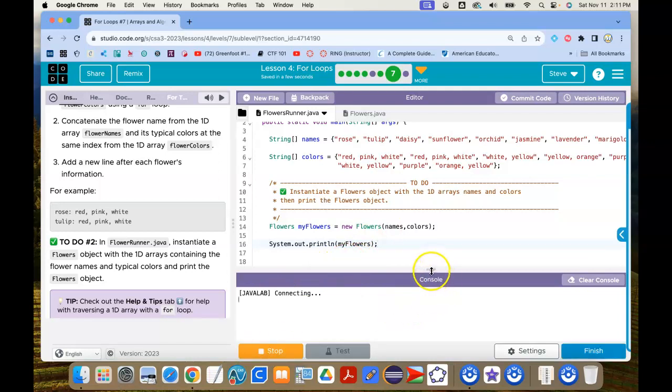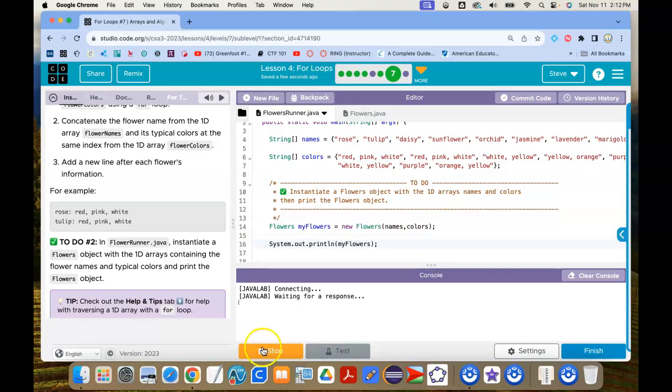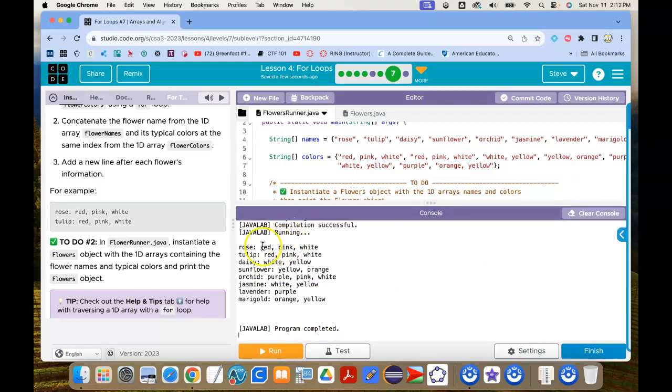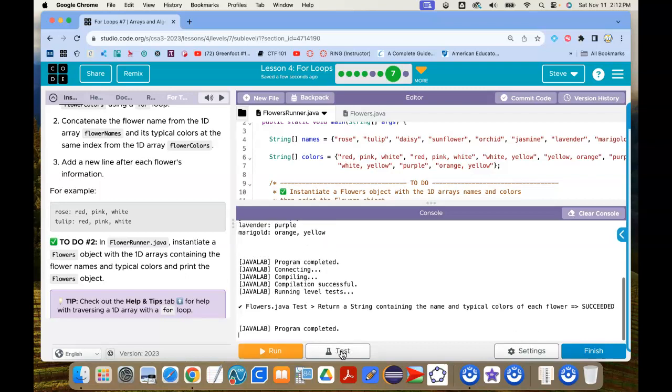Let's see what that puppy does. Interesting. Let's stop and try it again. There it goes. So it printed out rose and then red, pink, white, tulip, red, pink, white. Let's run the test, see if the test ran well. And it did.